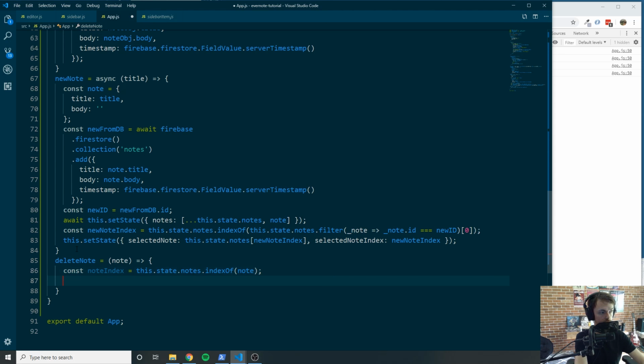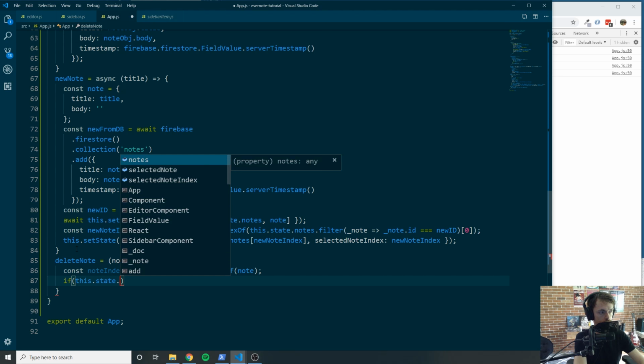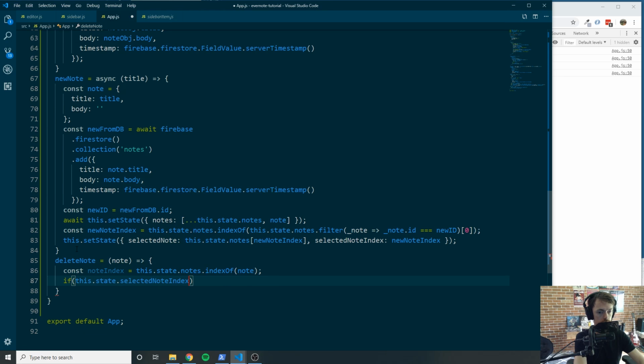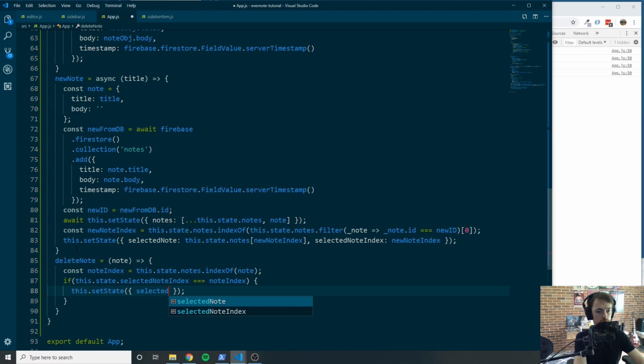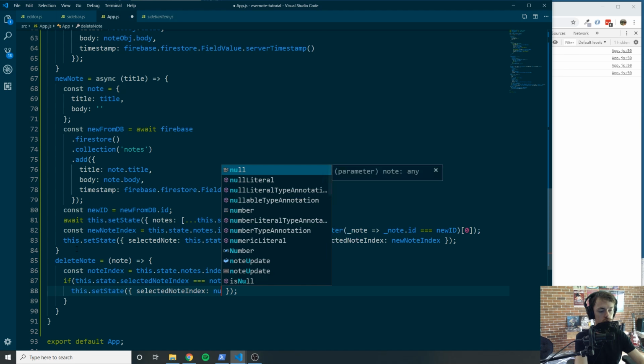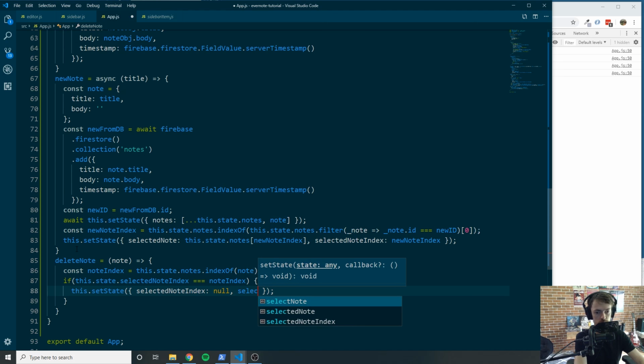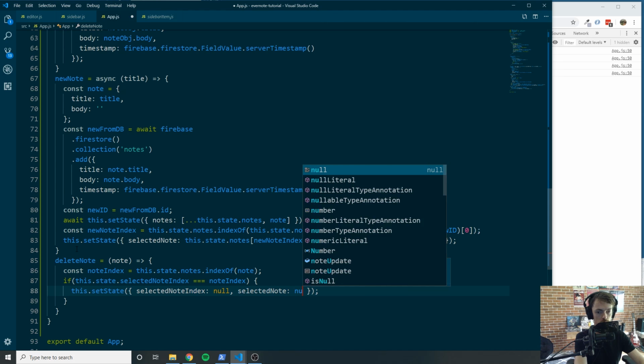Cool. So now we have the note index, and we're going to say if this.state.selectedNoteIndex is equal to noteIndex, then we'll say this.setState selectedNoteIndex, and we'll set that to null, and I'll explain why we're doing this in just a second. And selectedNote we will also set to null.